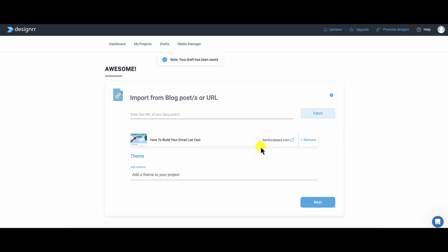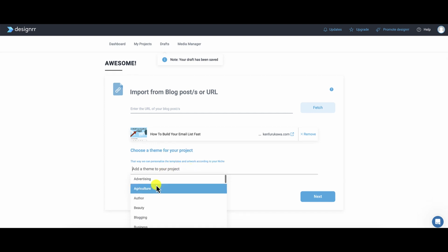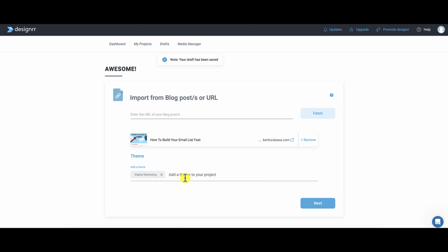It grabbed that information, and from here, this is when I can add a theme to my project. So when you click on this line right here, it pulls up different categories. Right now I'm going to look for email. There's no email in here, so I will use digital marketing. And you can add more themes if you want to. What this does is it helps to narrow down the templates, and that way you're not constantly searching. But if you don't want to add a theme, you don't have to.